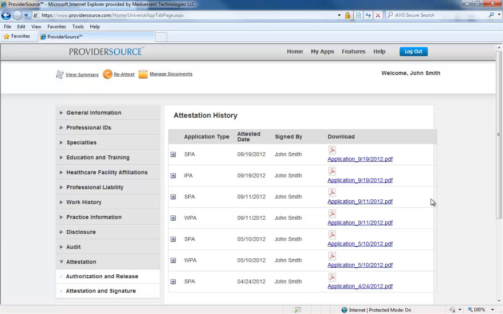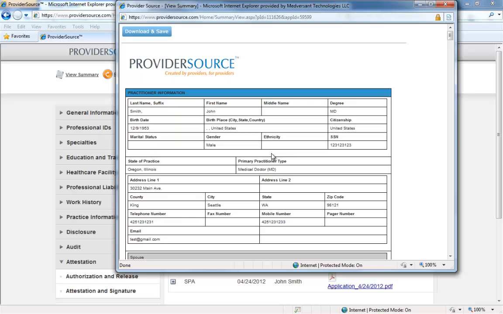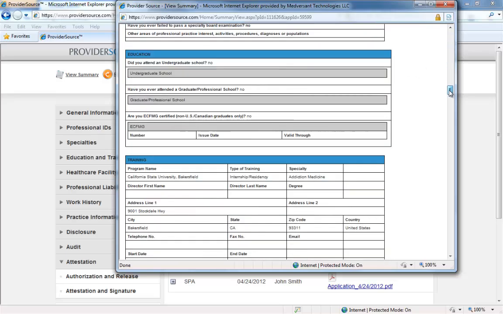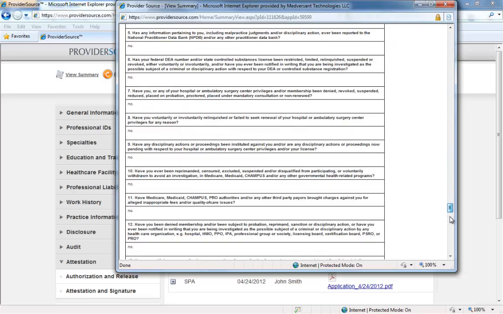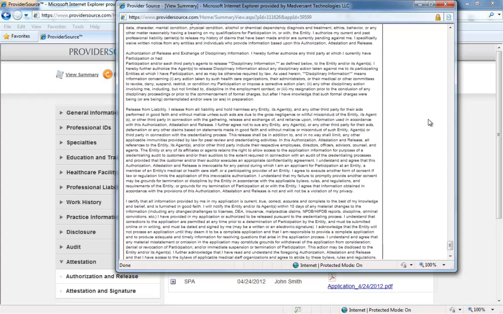Additionally, providers can click at any point on the View History link to see copies of the applications that they have submitted. The View Summary link also leads to a general summary PDF that can be printed or saved to their desktop at any time for their own records.